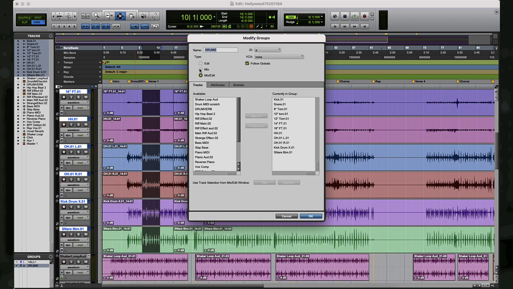Yeah, indeed. And it just means that if it's a mix group, all of your faders are linked, but you are able to edit independently. Right. And if you create an edit group, you edit together, but you can mix independently. That's right.